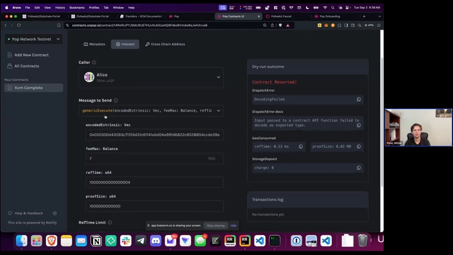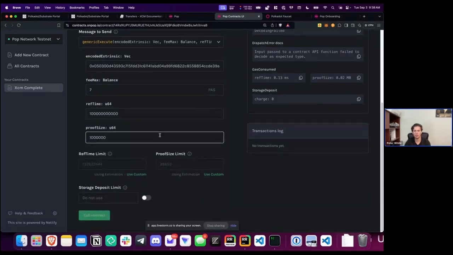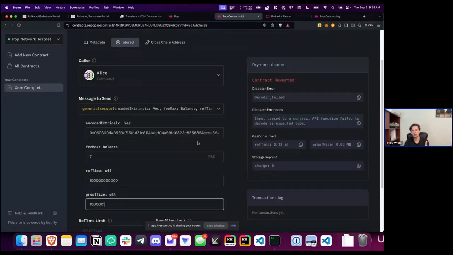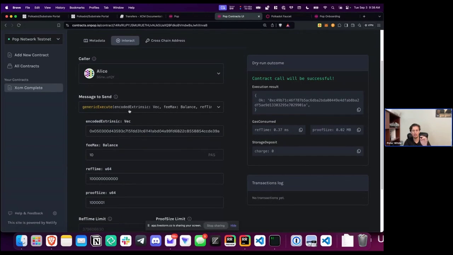Decoding failed. Sorry about this. I don't know why this is failing right now. This should be working. Because normally what happens is you pass in all of the data and you just say, okay, this is how high we want to go. Okay, there we go. Now it's working. The contract call will be successful, and we're passing in the encoded extrinsic that we're going to call.